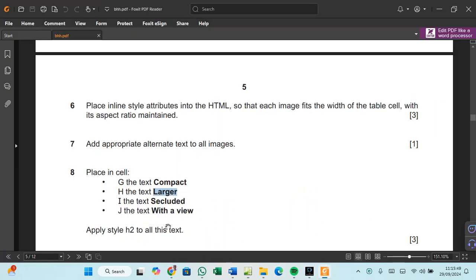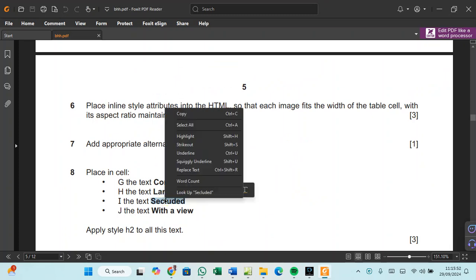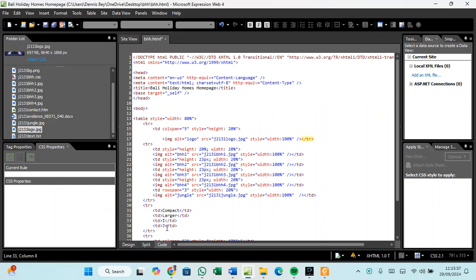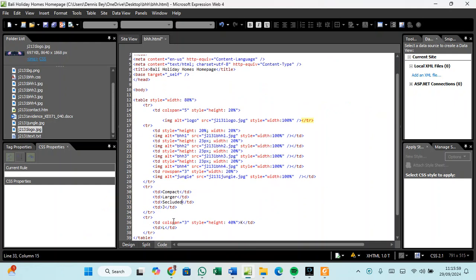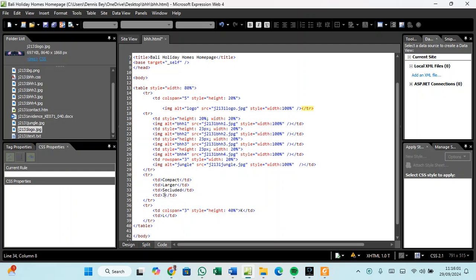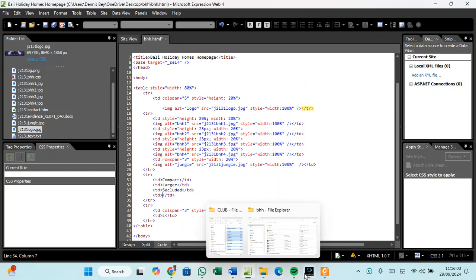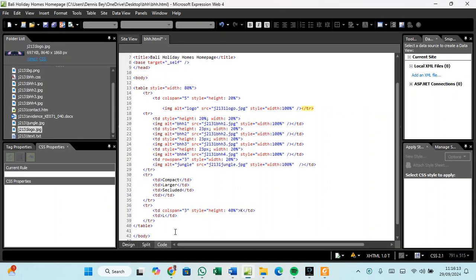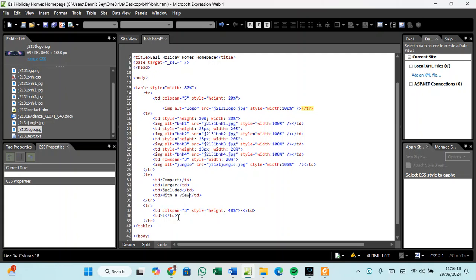And then the next one, secluded. So I copy this, it should replace I. So I'll come here, I replace what is called I. And then I come to J. So this J should be what? Let me check again. J should be with a view. So I'll select this. You're supposed to type, but I'm using copy. So where is J? Is the cursor still there? So Control V. So there it is. That is what I've done.